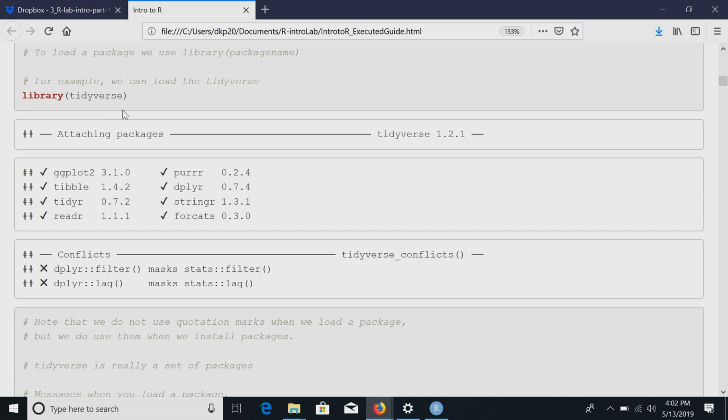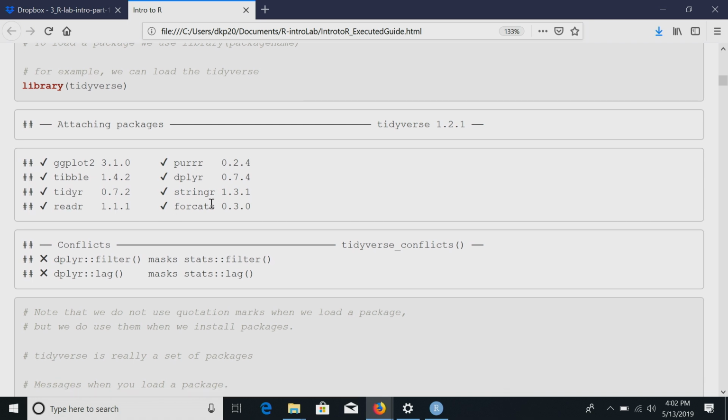loaded the tidyverse package. The tidyverse package is really a set of packages. It has many packages for many different things. So it has, for example, ggplot, that is for plotting, tidyr, that is for data manipulation. This will become clear in the future. The point is that some of the packages that tidyverse is loading are in conflict with packages that you had in R by default, that is the stats package.